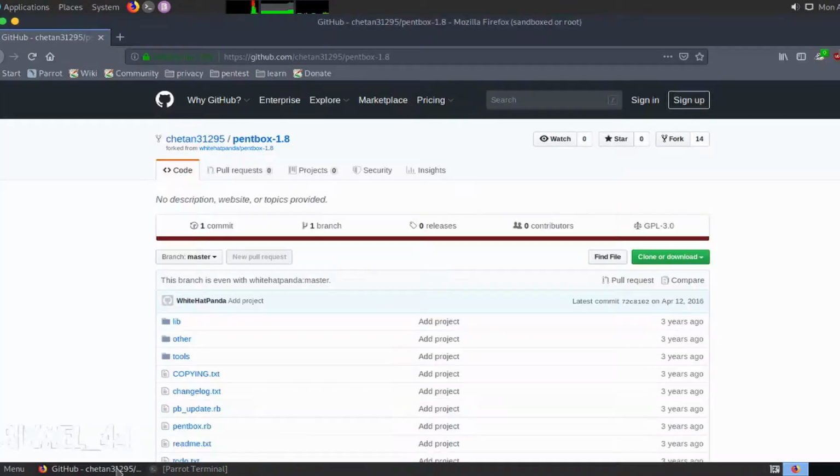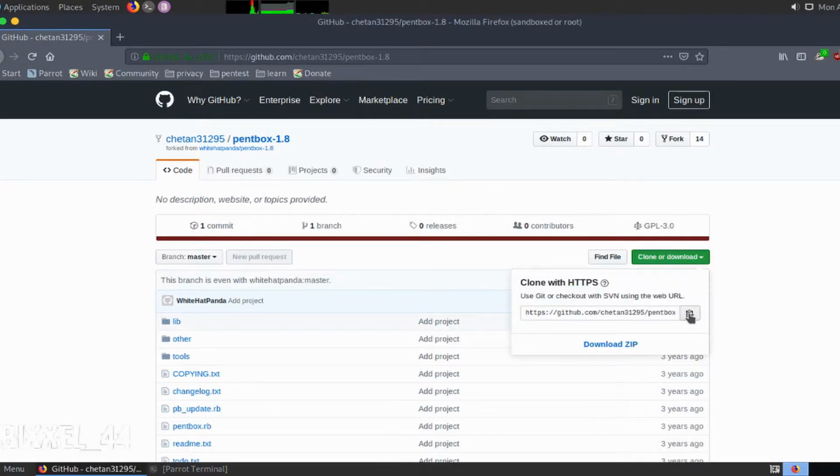But the next thing you're going to want to do after that is open up Firefox and go to GitHub, and I'll provide the link in the description for this honeypot toolkit. So what you're going to need to do is click clone or download and then hit the copy button.